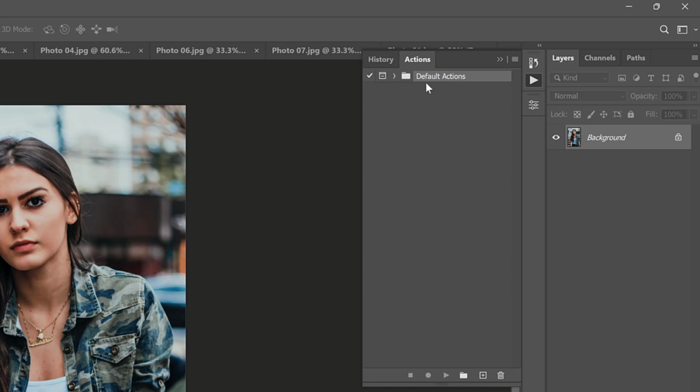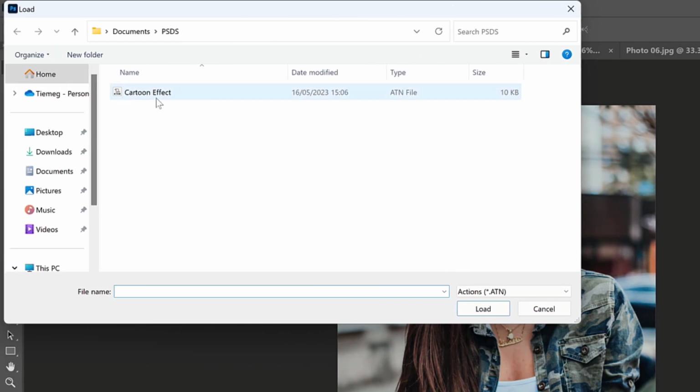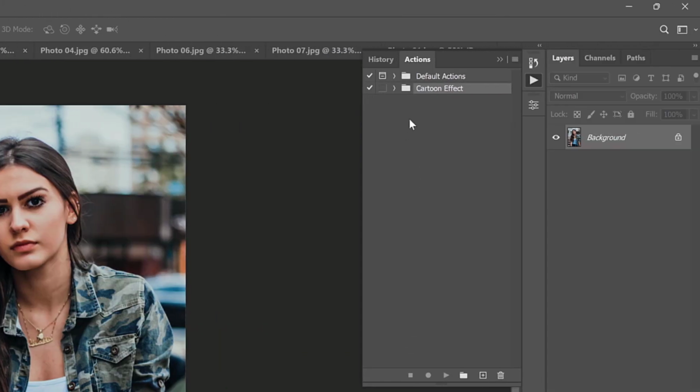To import the action you have downloaded, click on this button. Then choose Load Action from here. Navigate to the folder where you saved the action and load it inside Photoshop. Now we have our cartoon effect. Let's just minimize the panel for now.